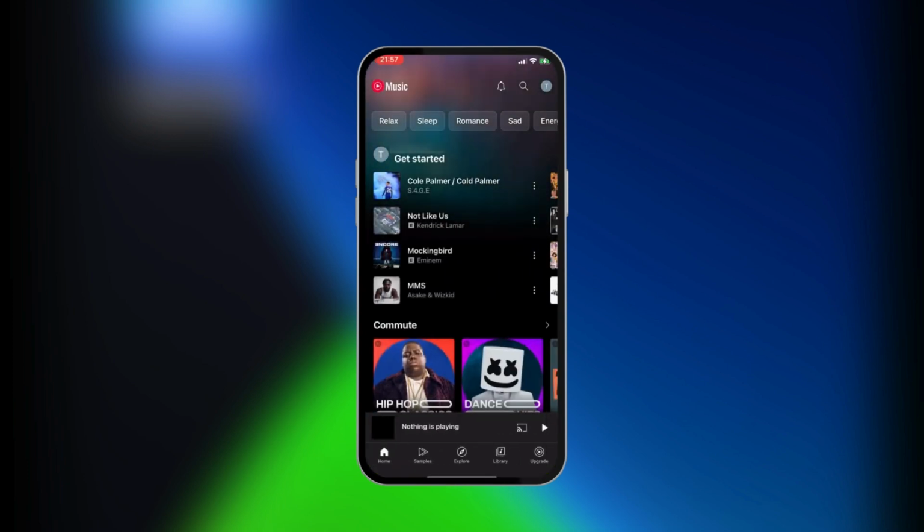At the top, you're going to have some suggestions of sounds you might want to listen to. For example, if you're in the mood to relax, you can simply tap on relax and it's going to give you a list of relaxation music. And you have these other options here. For example, if you're going for a workout, you can tap on workout and you will have sounds for workout.